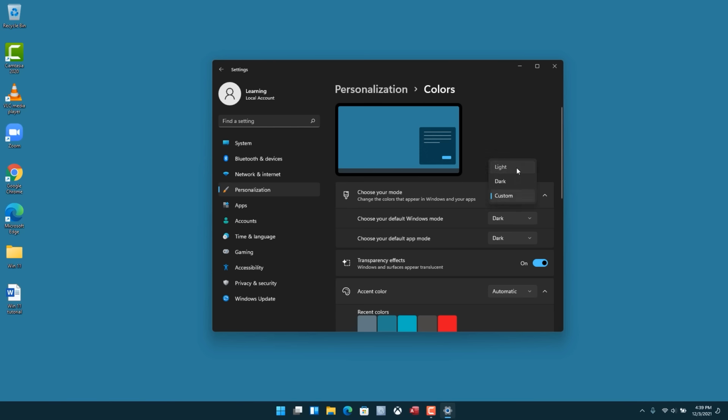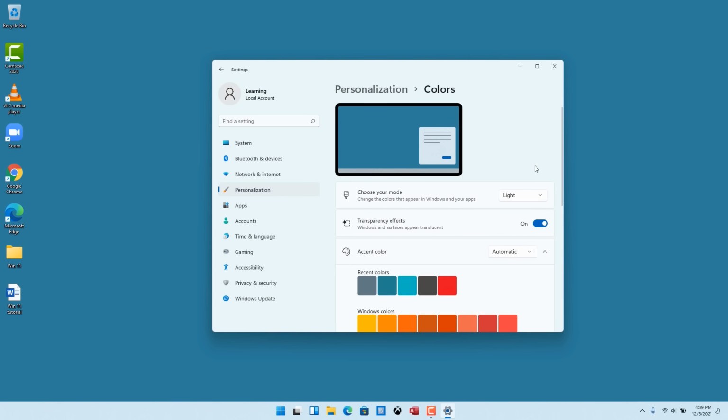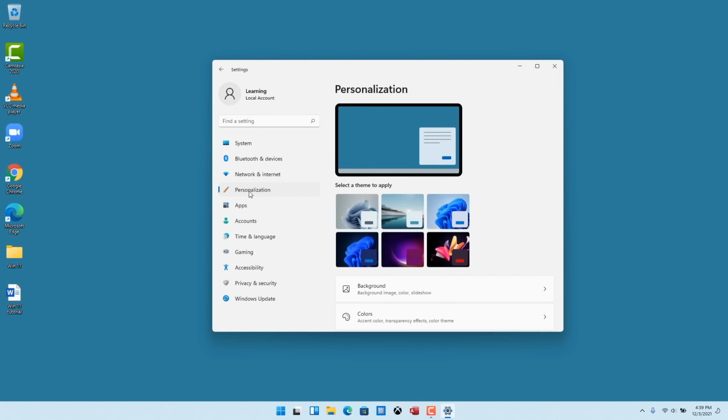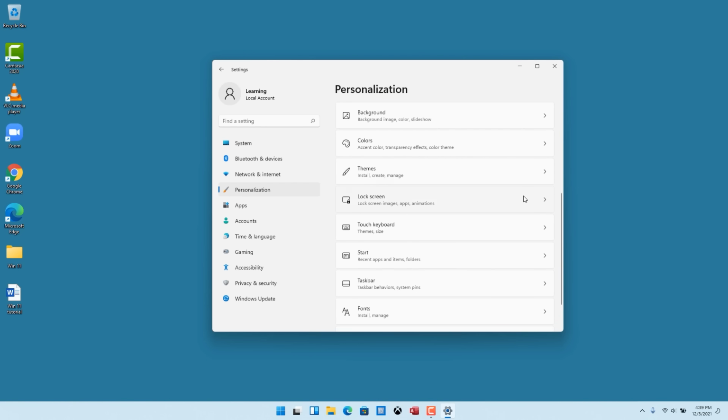But I'll go ahead and put this back to light. Put things kind of back to normal here. There we go. Right. So all these options are available to you. If I go back to personalization, and we've taken a look at most of these here.